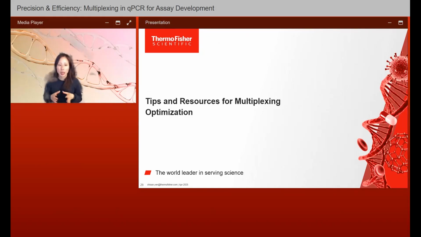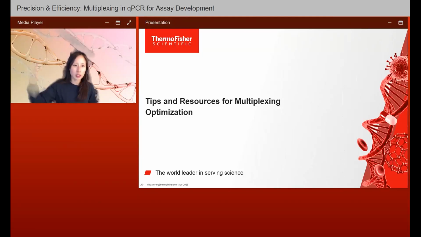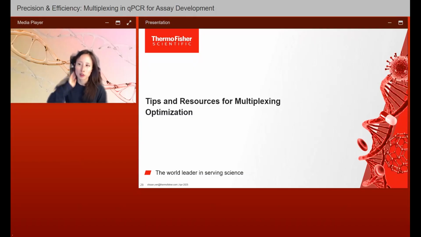Then finally, in the last bit of this webinar, I want to go over quick tips around optimization. I talked a little bit about it in the assay design portion. I also mentioned it here and there throughout the presentation, but I want to wrap up this webinar by reminding you what different things you can change to optimize your multiplex workflow. And in the end, I will also provide resources that you can go back to in developing a multiplex qPCR workflow.